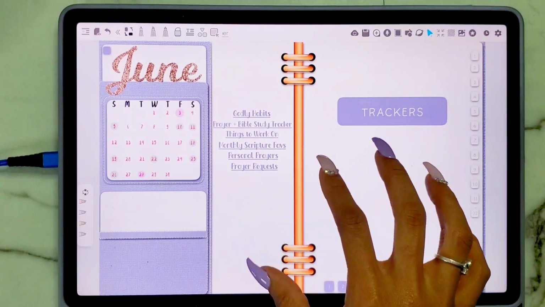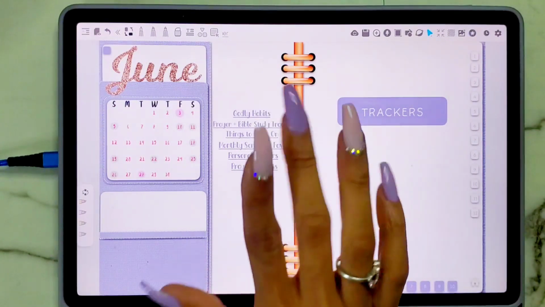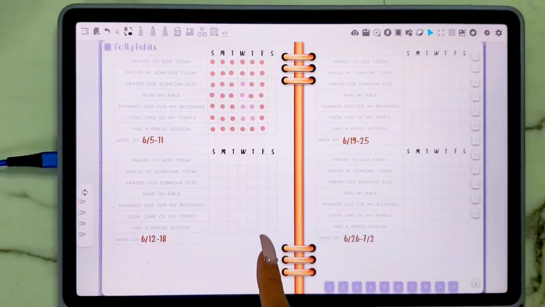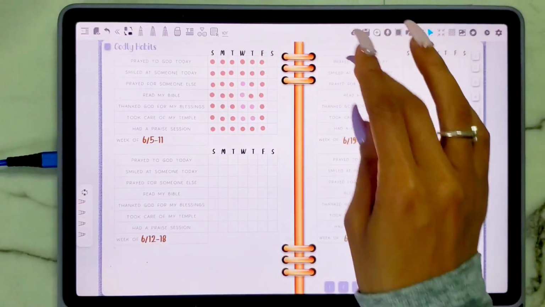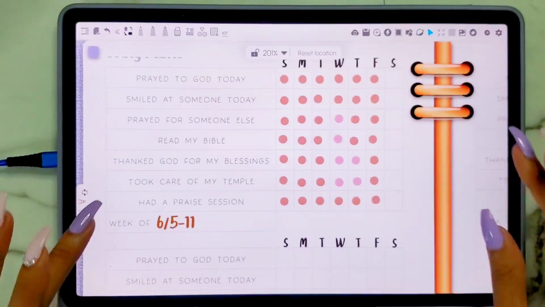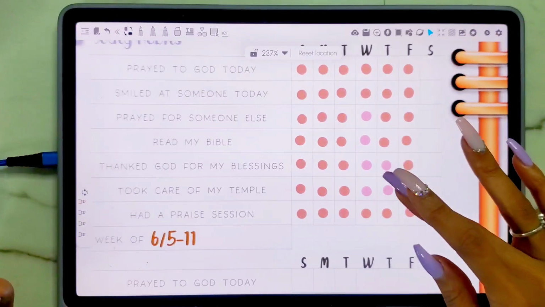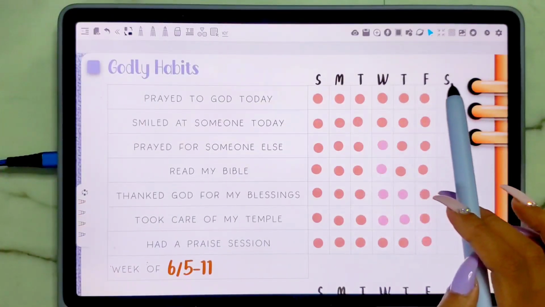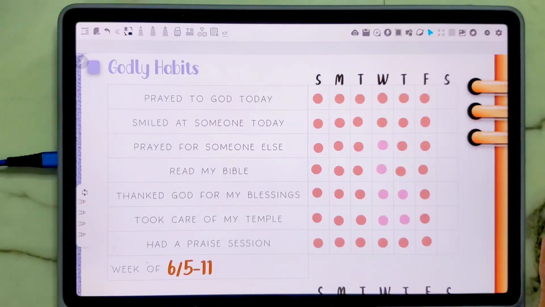And then we go on to the tracker section, and so these are the trackers. If I click on it, it'll take me directly to the page. I'm just going to swipe. So here we have the godly habits, and this is how it looks when you go in and fill it out. Try to get zoomed in as much as I can. Obviously I wrote at the top Sunday through Saturday, and if it's a brown dot, it means it was done. If it's pink, it means it was not done. And so you guys can see that was for the 5th to the 11th, which is tomorrow.